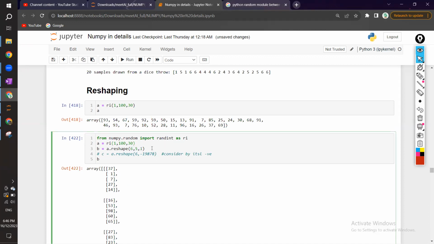Fine. And after that, we have something in reshaping. You can also give a negative value, but when you pass a negative value, it will just be inferred automatically.